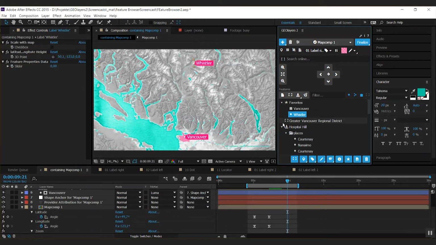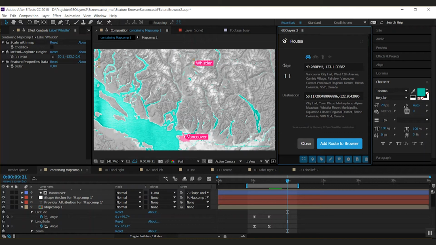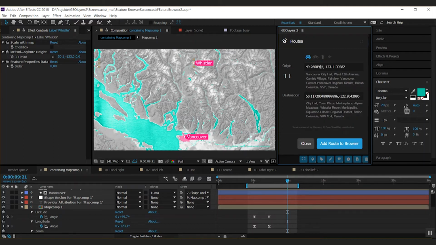Now, what else do we have? This little button can calculate routes for you. So, if you have two features selected, you can click this button and the routes dialog pops up. Here you can say, all right, my costing model is a car, a bike, pedestrian, or go by plane. But we're good with the car now. You could also type in anything here, Vancouver, and click the search result.